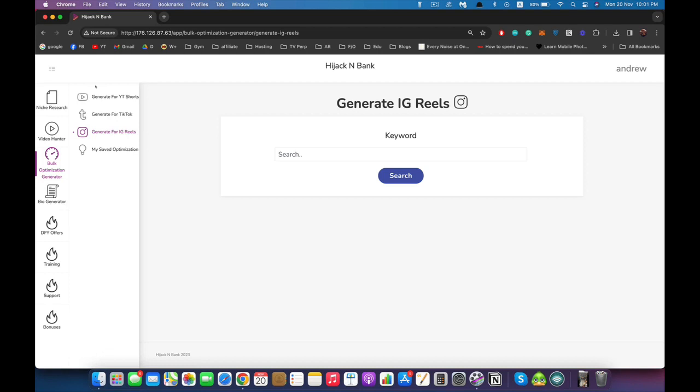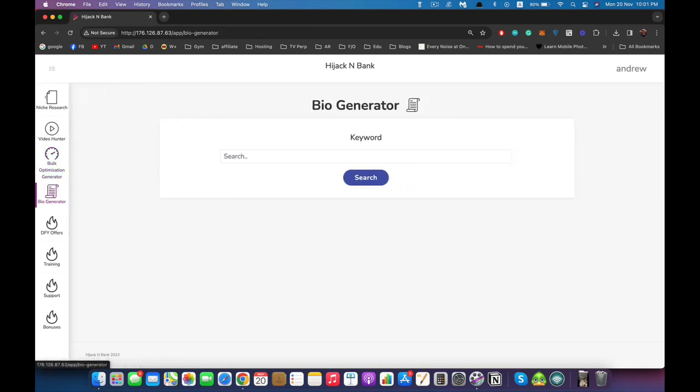And one last thing you can do, actually two last things you can do with Hijack and Bank, is the bio generator. The bio generator is a very powerful tool which will give you high converting bios that you can use inside your account. So basically, when you are creating your Instagram account, your TikTok account, or something like that, it allows you to add a bio. So all of the followers, all of the users will see it, and it will be like a self-promotion for your account and your niche.